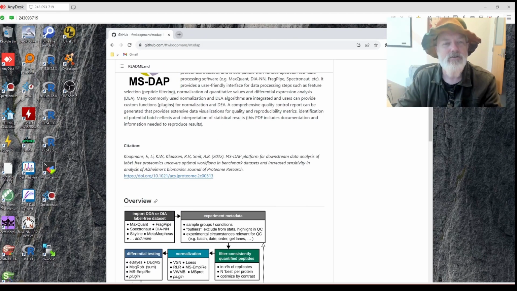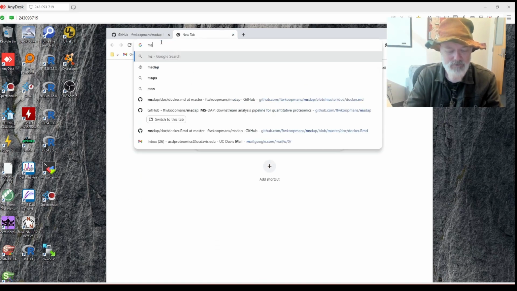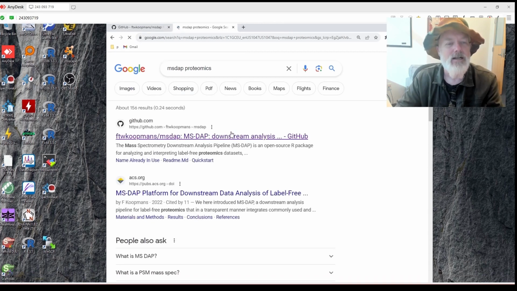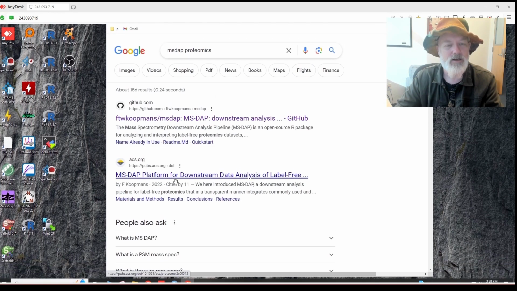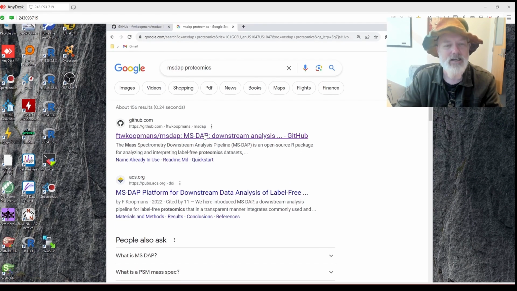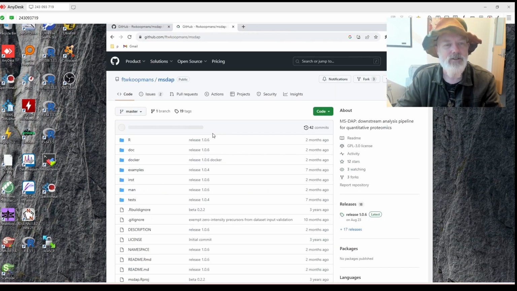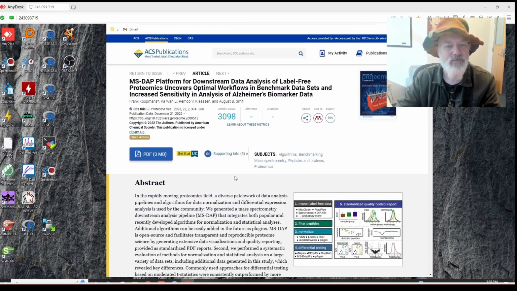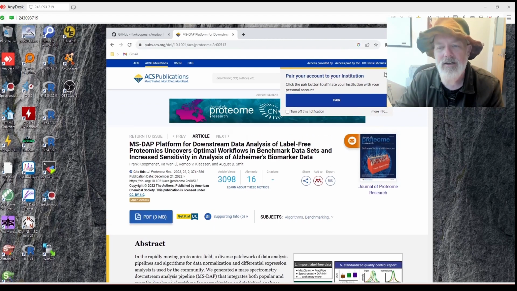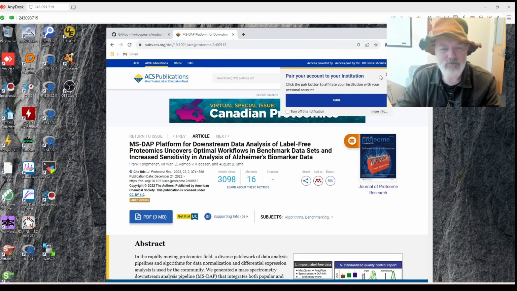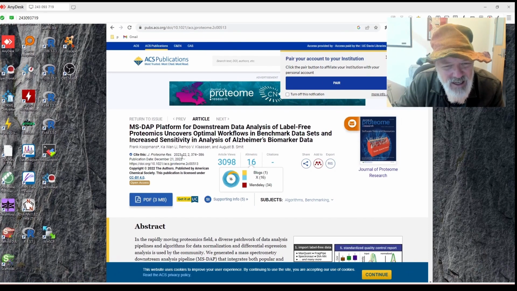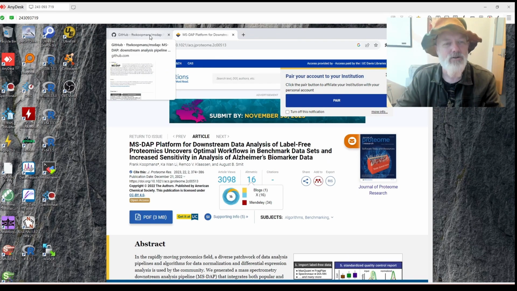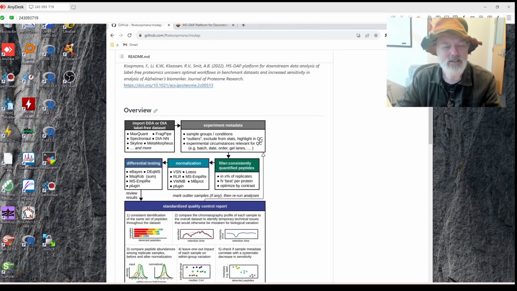The first thing I do is Google search MSDAP proteomics, if I can spell it right. That should show both the publication and the GitHub site. Usually I go to the GitHub site, which is right here, but on this tab, let's look at the publication. Here's the publication, Journal of Proteome Research, which came out in December 2022, so almost a year old at this point. Okay, let's give it a shot.